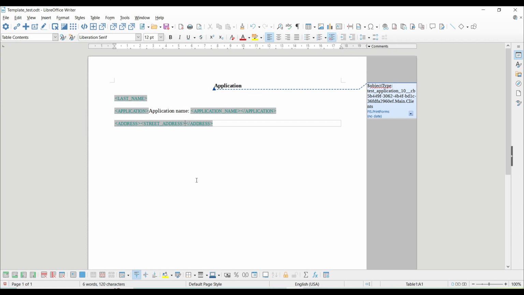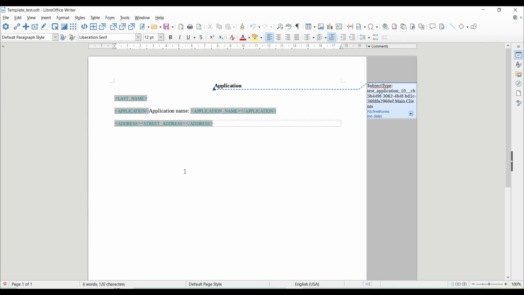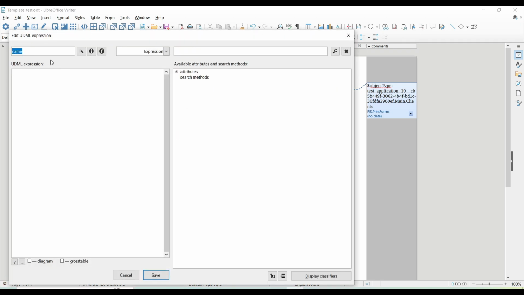Apart from attributes, you can use UDML expressions available in the application designer, for example, the function text. Let's see how we can use it to display some document information of the client.